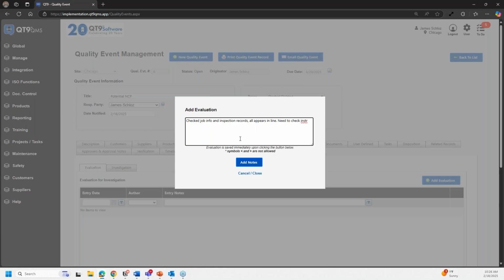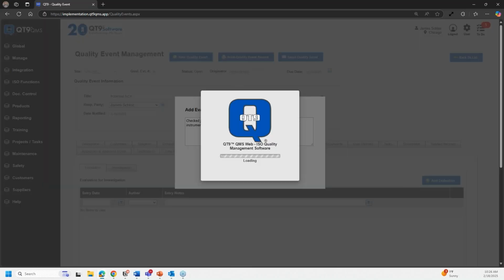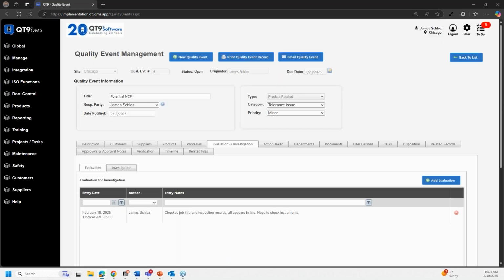So maybe we're going to say that we need to check our instruments, maybe our gauges. All right, now I can add those notes. Now I can add as many evaluation notes as I choose. Keep in mind, evaluation notes are the requirement. Investigation notes are optional. You can even indicate if deeper investigation is required, because evaluation and investigation are two separate things. All right, but remember, evaluation is the requirement, investigation is optional.